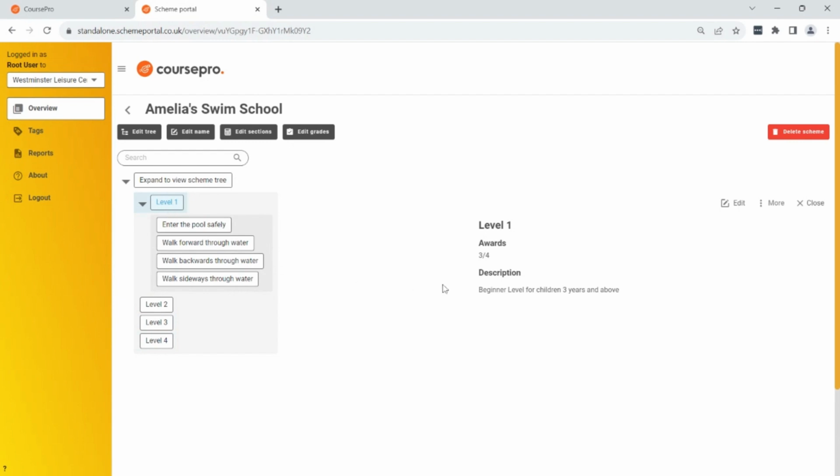If this covers how to create your scheme and you are happy with the layout, it's now time to return to the control center and create a course where you can assign this scheme to it. If the scheme that you run is slightly more complex with different sections within levels, then please continue the recording.